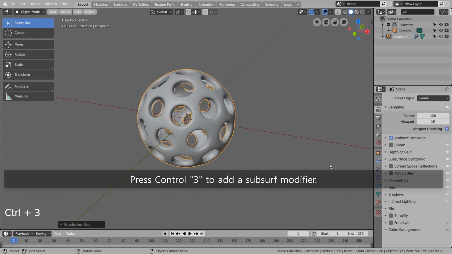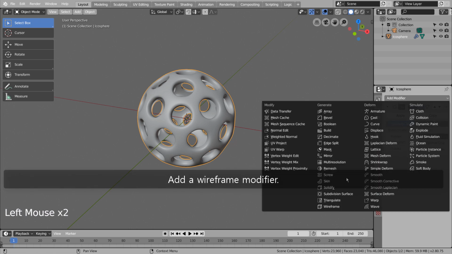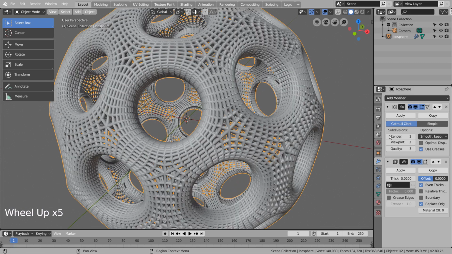Press Ctrl 3 to add a subsurf modifier. Add a wireframe modifier. Please match my settings.